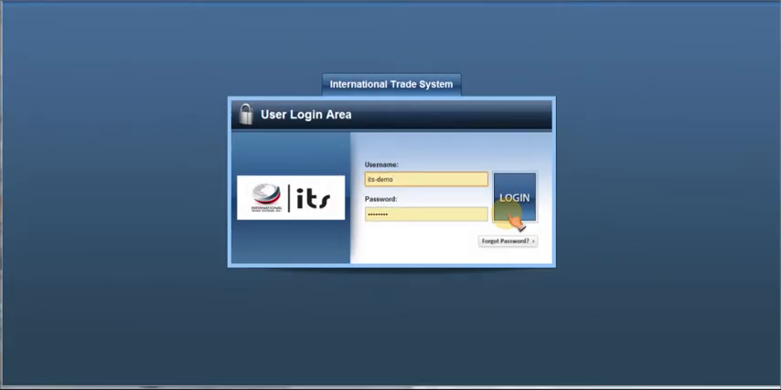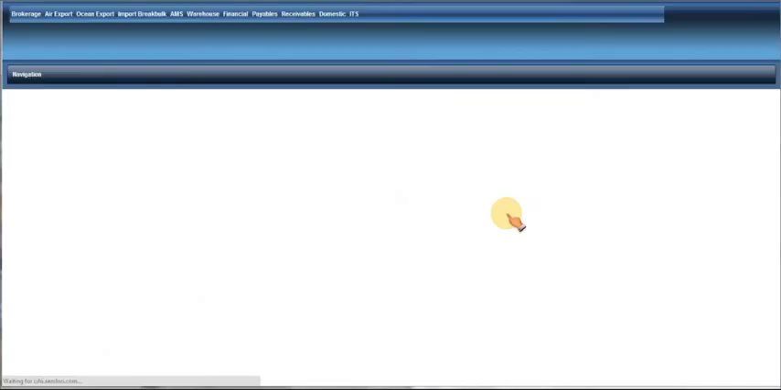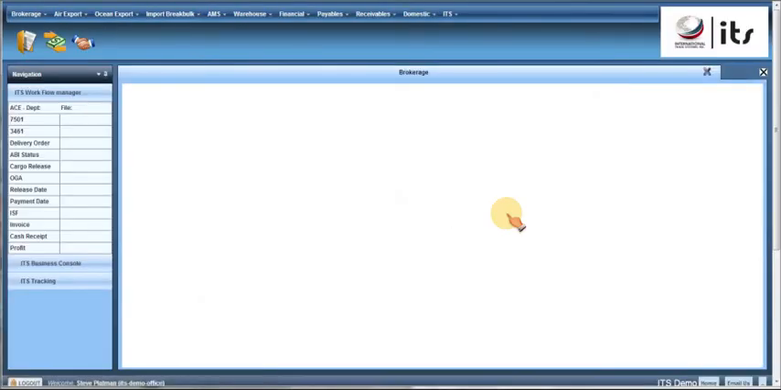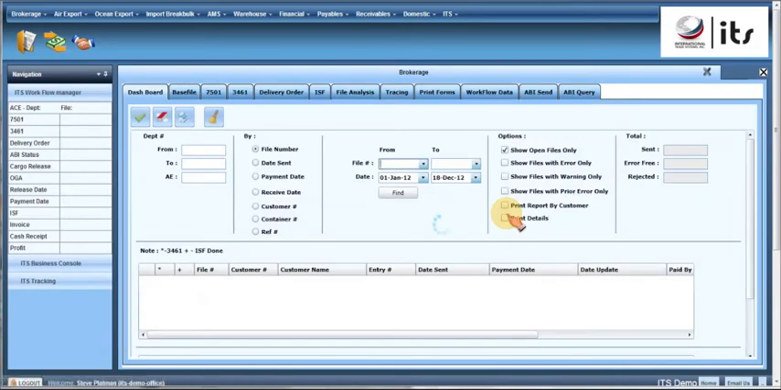Welcome to International Trade Systems Custom Brokerage Module. This video will provide a quick overview of the ITS brokerage system. To log in, you enter a username and password. The username is tracked throughout the system, enabling the operator as well as management to know what work is done by the operator. ITS is laid out in a way to ensure all your information is just a click away.